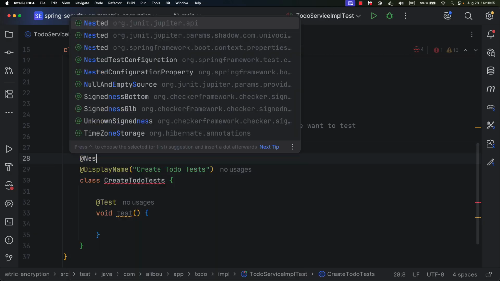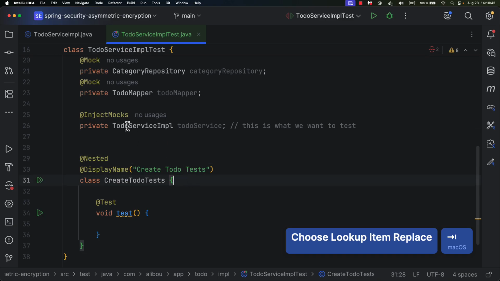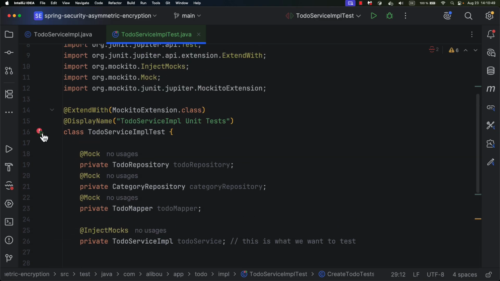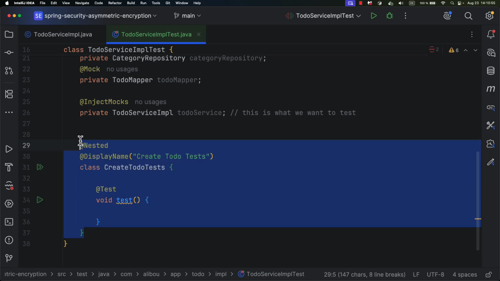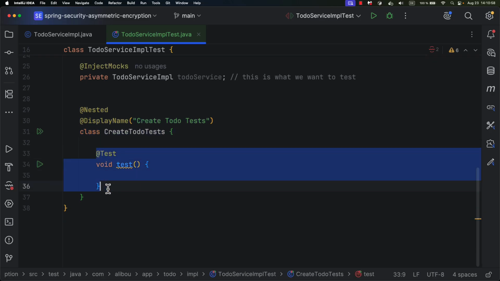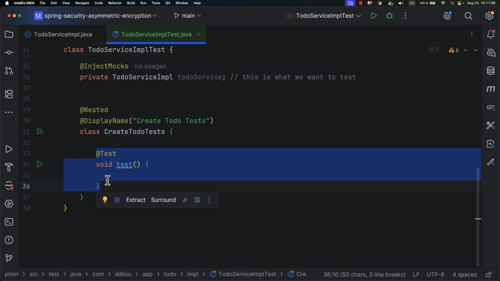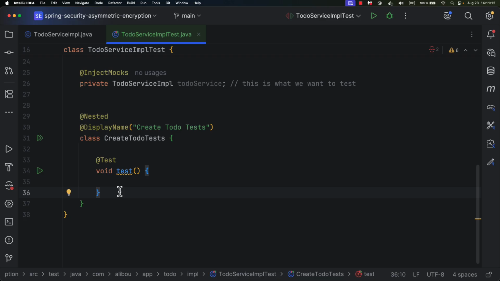All right. So there is an annotation called Nested. All right, so it's from the JUnit Jupiter API. So when we use this one, we will be able to run this class, whether separately or along the test suite, or the test file. All right, so here, just one thing I want to mention. So this is just a way to organize things. So you don't need to create nested classes, but you can also put all the test methods under the main test class in here.